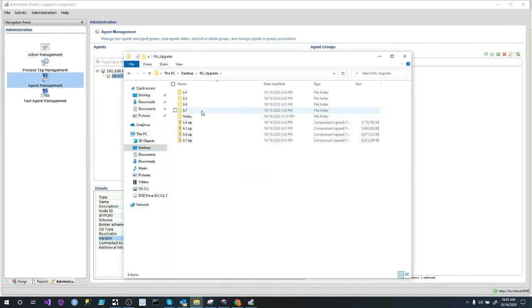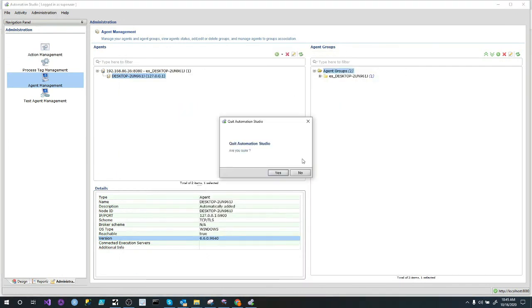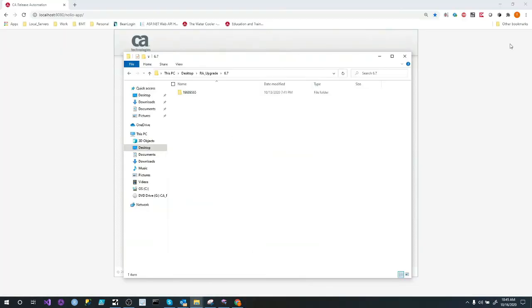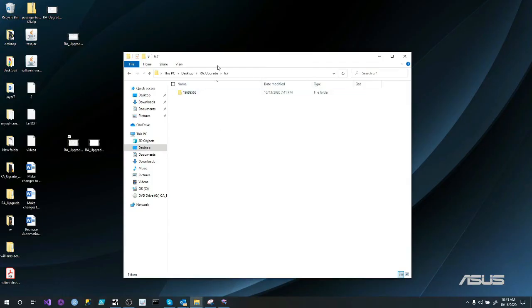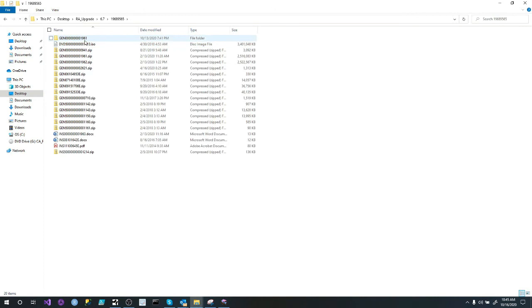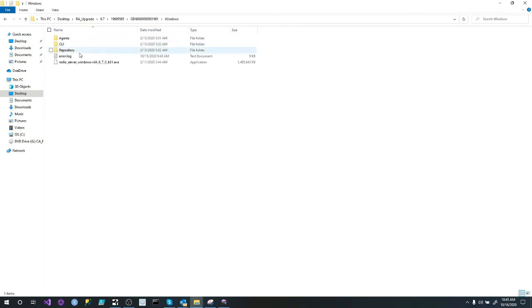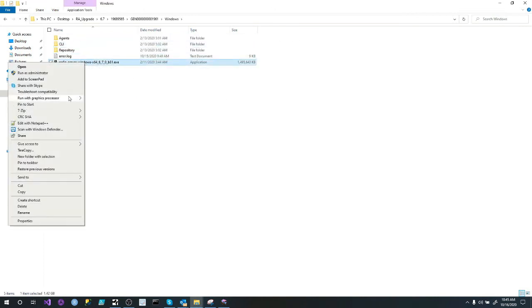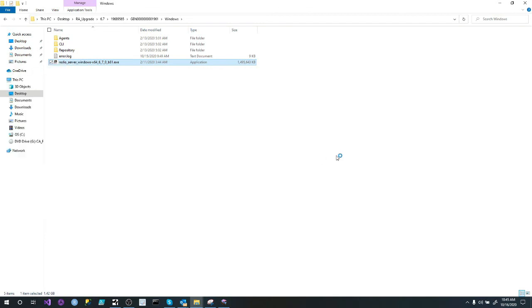Now you've guessed it. We're going to 6.7. I'm going to close the studio just because it's a thick client. I can go ahead and close the browser and all that stuff too. We'll go ahead and open this one up. And this one isn't an ISO, which is kind of cool. So I can right click and I'm going to say run as administrator. And again, patience, as it takes a few minutes to kick off.